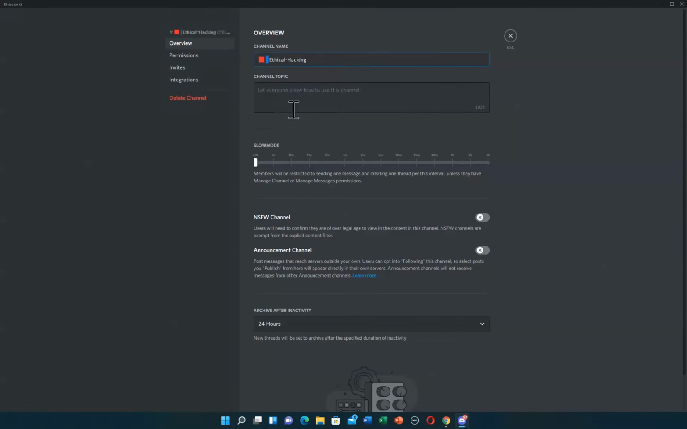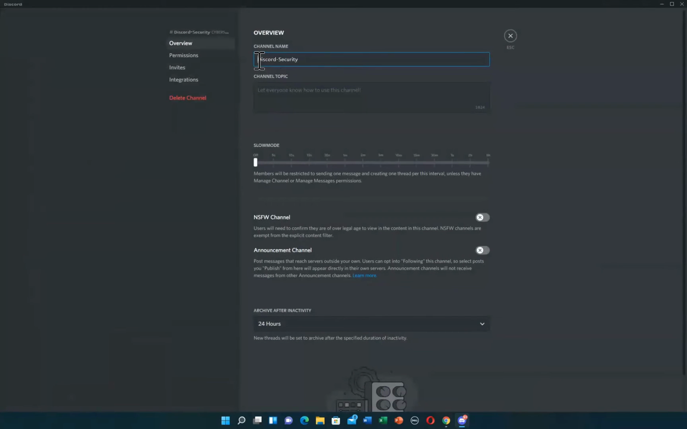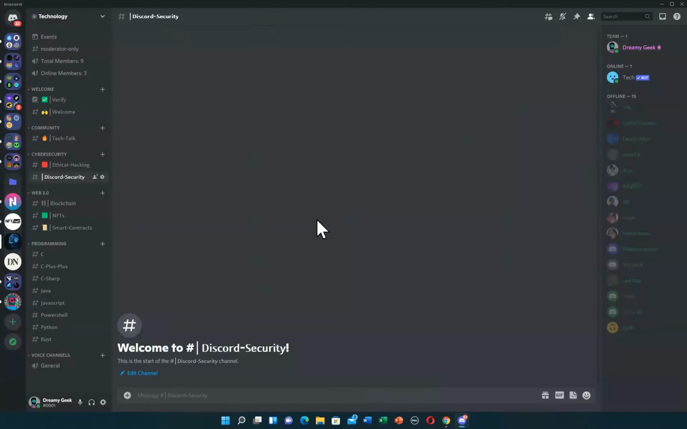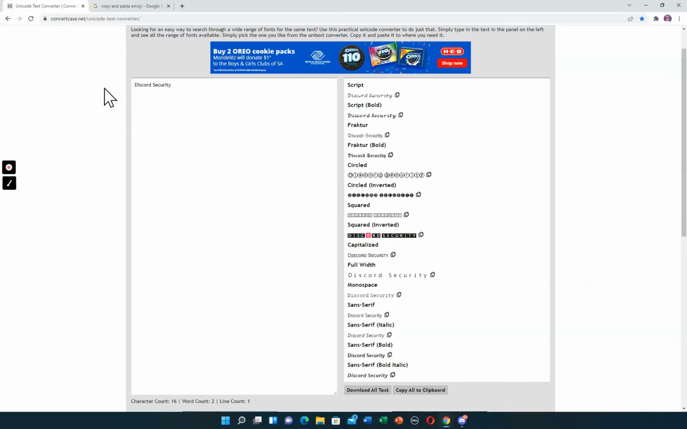And this is exactly what you would do. You would go out to Google and Reddit or somewhere and find a pipe, and you would just copy it in here like this. And now we have a pipe separating our channel name from where our emoji is going to go on the left here in a moment. So we're going to save that. You're going to go up here to escape, and then you'll see now you have a pipe and you have Discord security.